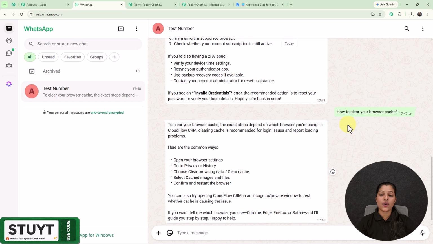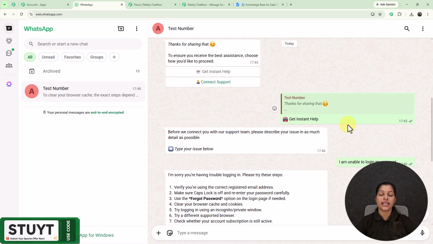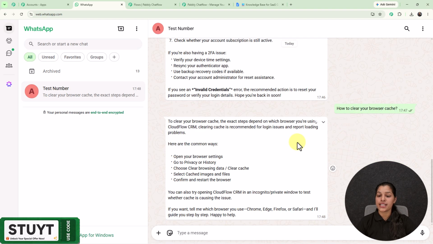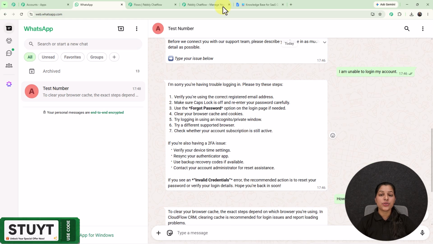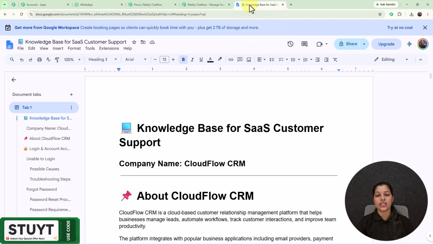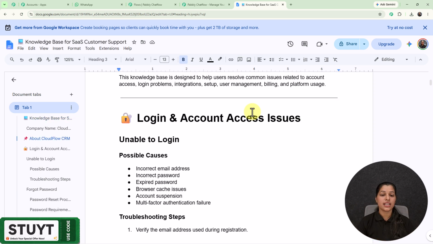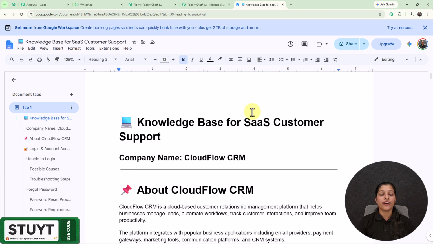And here I'm getting all these responses because I have assigned an AI assistant to this particular button, that is get instant help, which is resolving all my queries. And here it is doing so because I have provided it the knowledge base. So knowledge base is basically a document which we provide to our AI assistant, and based on this knowledge base, the AI assistant resolves the queries of customers. So this basically acts as the brain for your AI assistant.